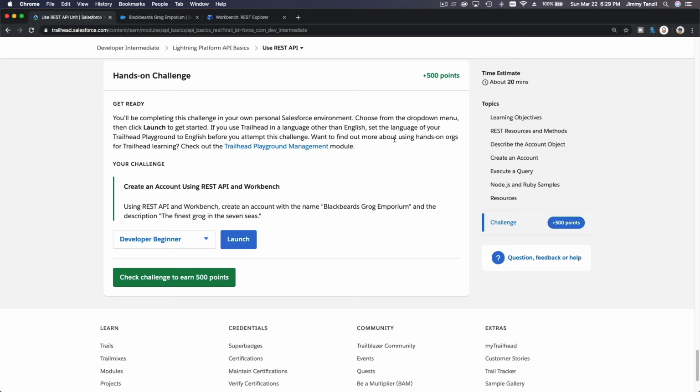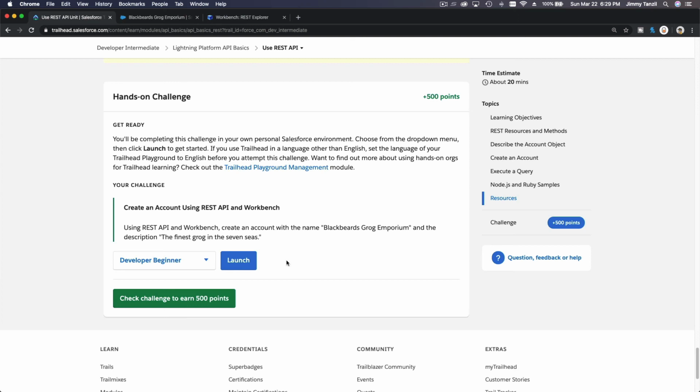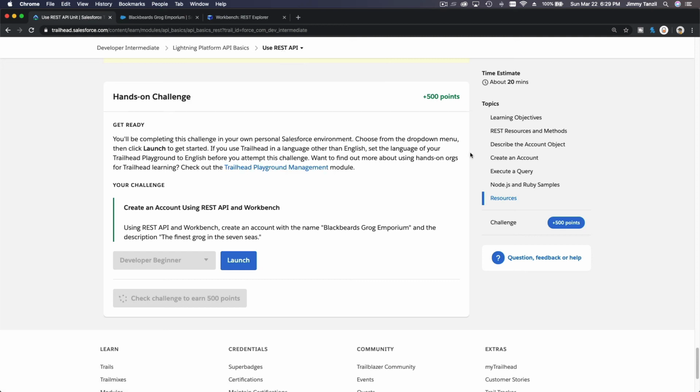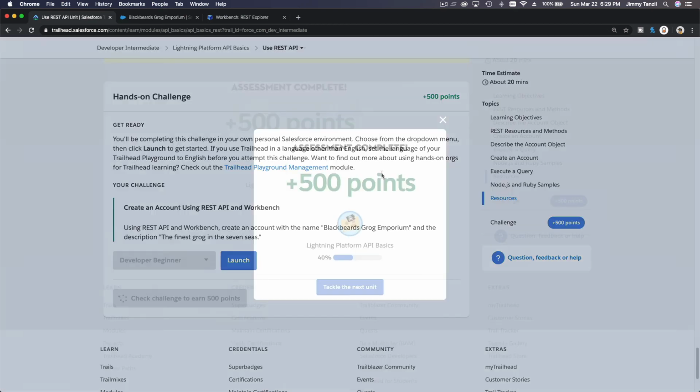After we finish the whole developer intermediate, I want to start developing something, and we're not going to bother to go to developer advanced. That's more of security and stuff, but we want to get hands-on first. All right, so before I talk too much, let's get the challenge point, 500 points, and I'll see you on the next one, which is the SOAP API. All right, bada bing, bada boom.